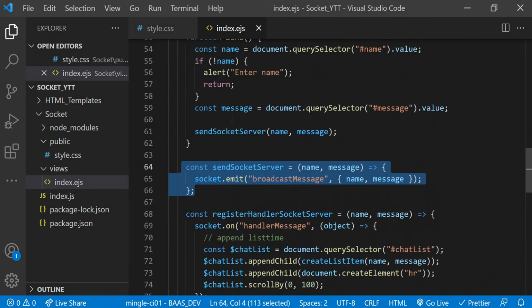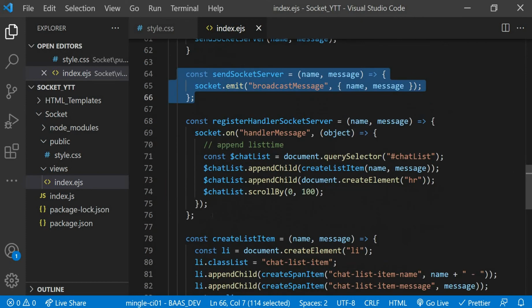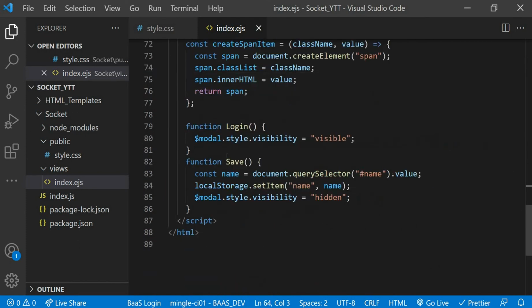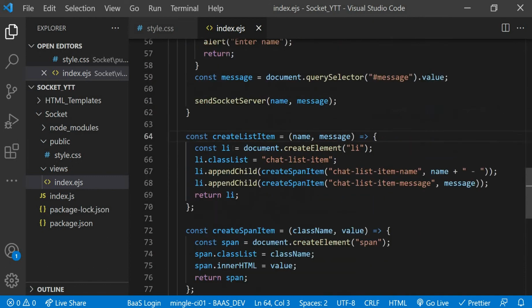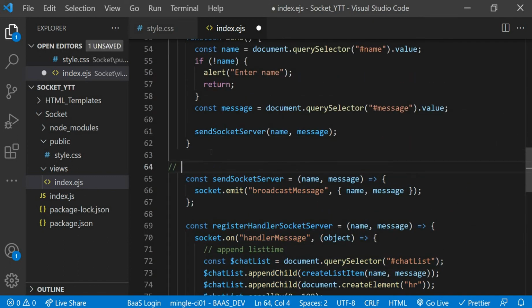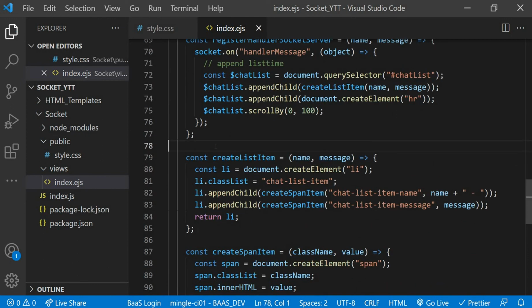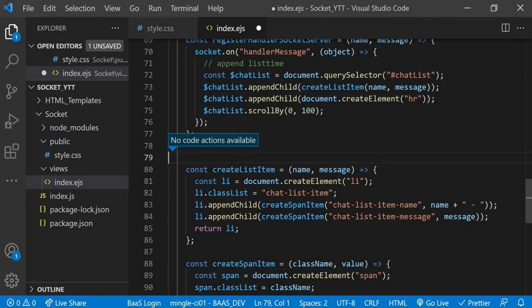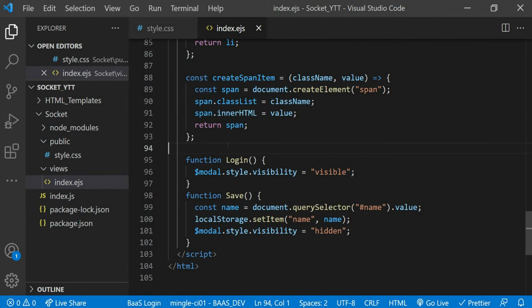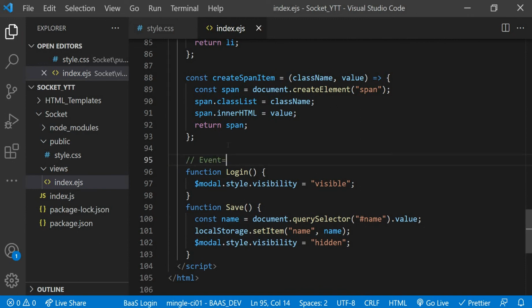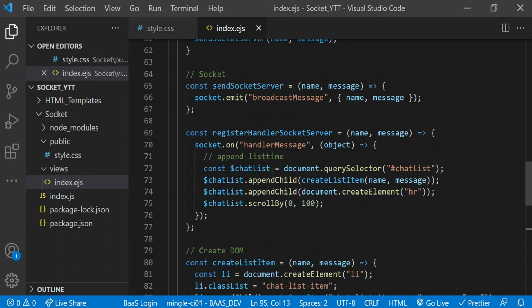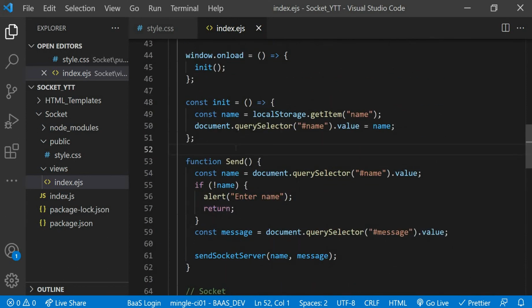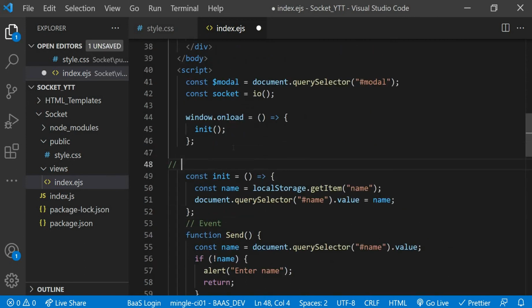This is the send part in a socket. This is the handle part. Basically, both of these are going to be the event, and I'm going to comment it here. Both of these are going to be a socket, just to make it easier. And this is basically nothing: creating a DOM, creating the li element in the DOM. This is the event we trigger from that, and this is DOM. This is socket, and this is also event. This is also event, and this is the init function. That's it.